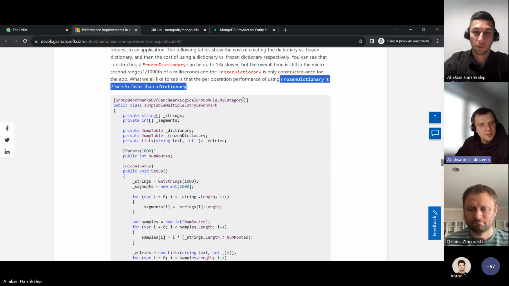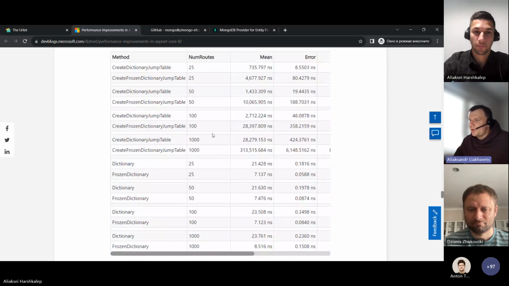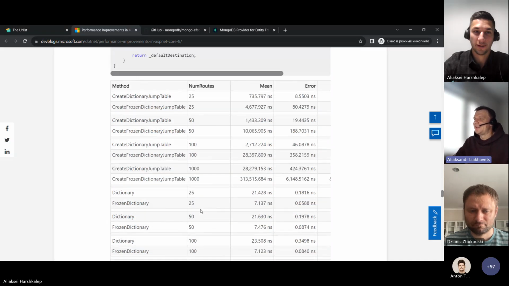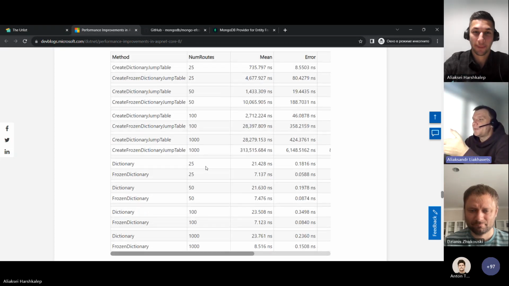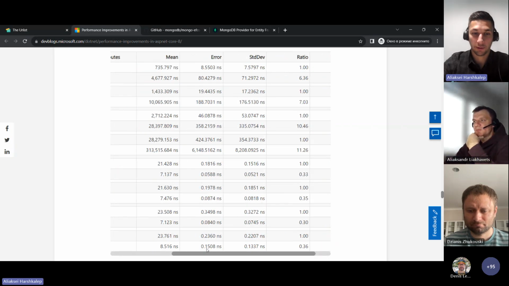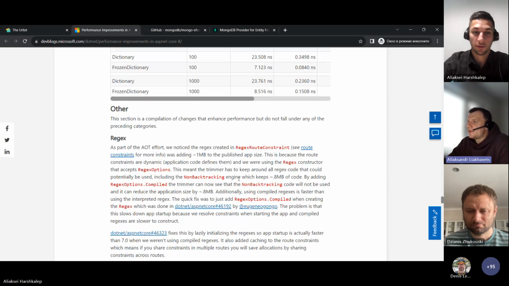Can you scroll down? We'll find this table. For some reason they provided a full implementation of this frozen class here. I don't know why, but usually they do not do this. But it looks promising, right? Because if we compare the very bottom line, we will see that the mean value is almost 3 times faster for 1,000 rows. Right. What else?